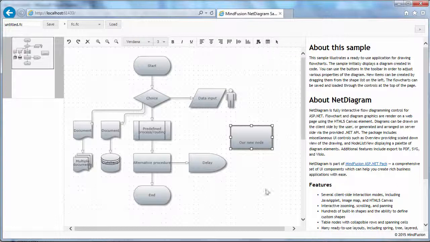Let's create a second node, a table node. Again, it is created on the spot, following the user's mouse movements. Let's type in some text. The table supports a caption header and unlimited number of cells. In our case, we have one row.